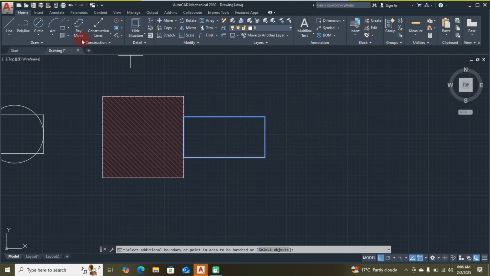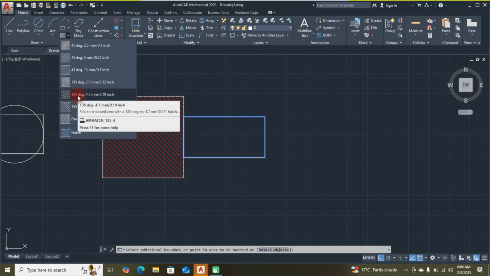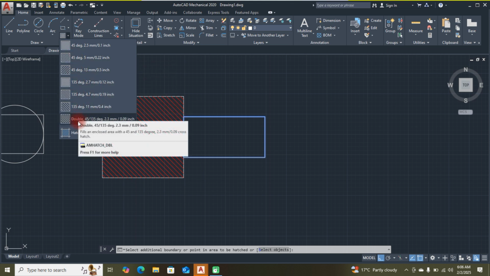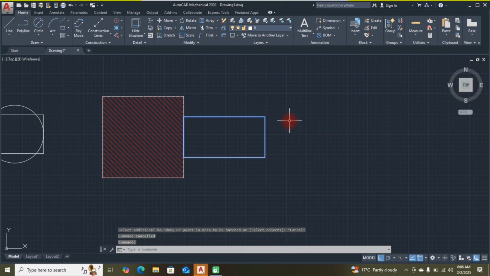Let me use a different hatching technique or alignment like this. I've drawn this one, so let me utilize this one so that you can see the difference. Escape. Let me escape.